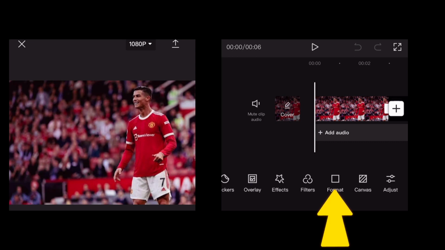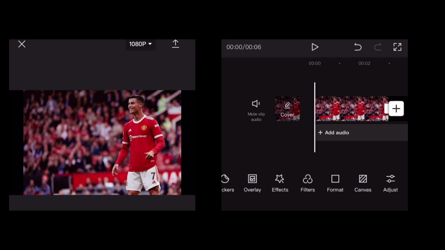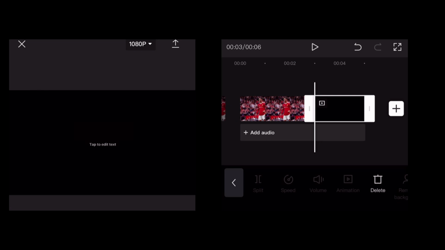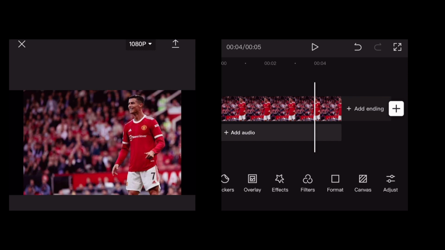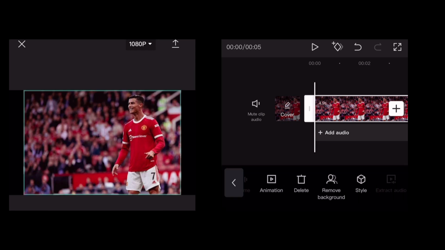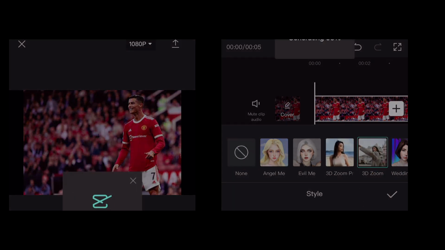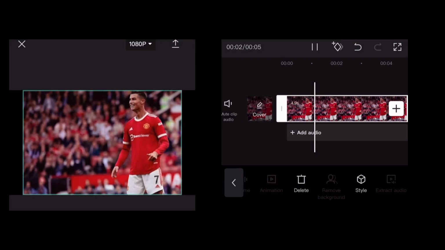Then please adjust your screen to 16:9 like this, and remove the CapCut icon and adjust the length of the video, the image. Then create a 3D animation, 3D zoom here, to make your image seem like a moving video. You can see it like this.